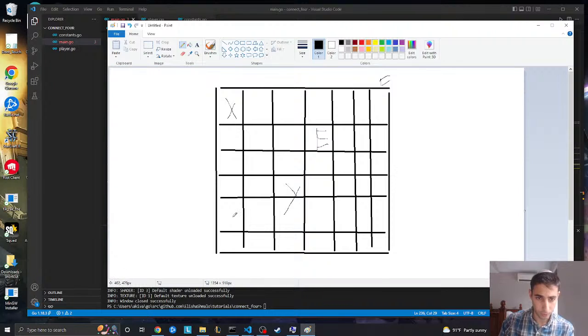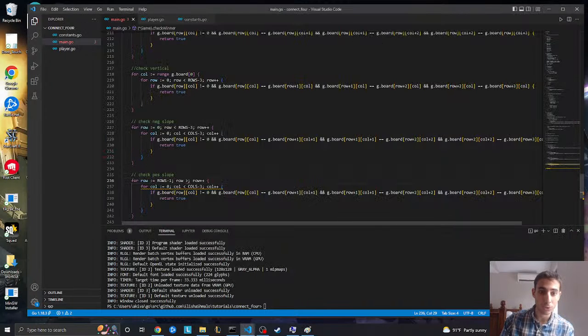Rows -1, rows -2, rows -3. We want rows -3. We don't want rows -4. Rows -1, rows -2, rows -3. We don't want rows -4. So as long as it's greater than rows -4, there you go. There we go. Then decrement row.